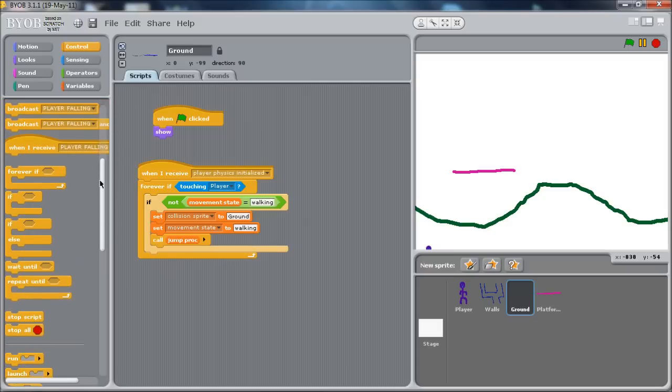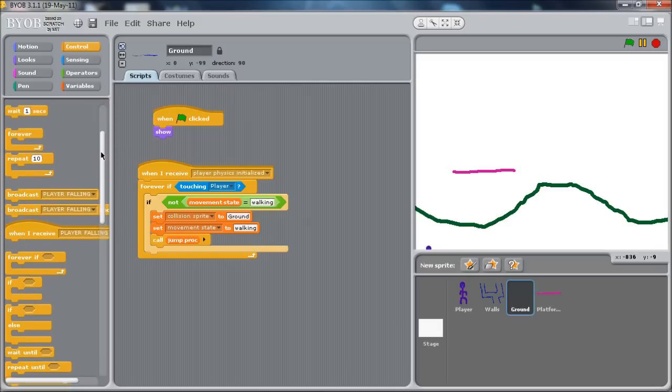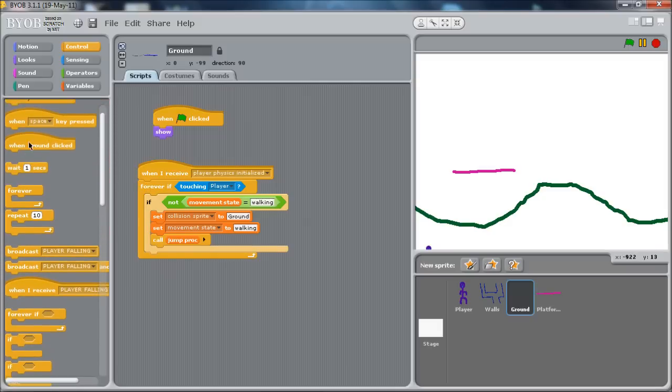So I'll do a little wait. All these scripts run in parallel, and it's really cool that they do that, but it also opens up many possibilities for race situations. So let's do just 0.3, I found works good. You can probably do less than that. Alright, so that should get the jumping working for the ground.